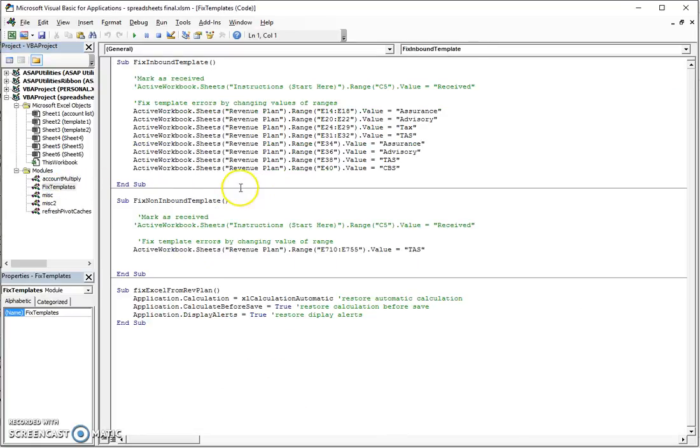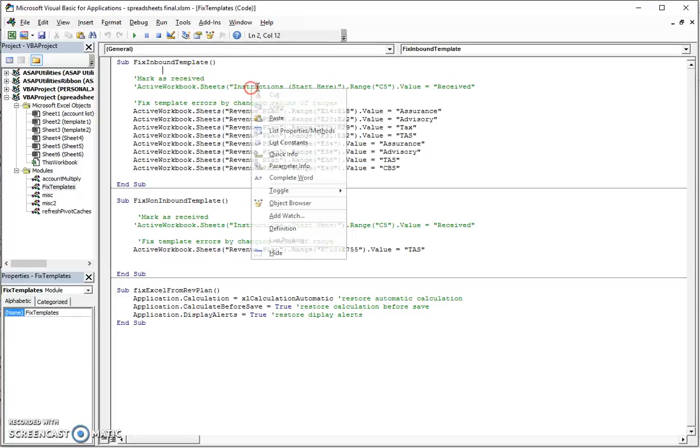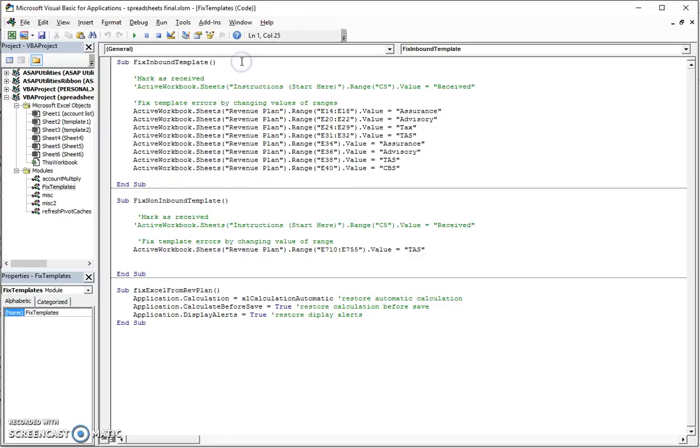The second module I have here is really useful. There were some errors in these templates that we sent out to people, and basically what was wrong was that some values were incorrect in some of the fields. So rather than go through each of the 300 templates and fix each individually, I just had a macro that, as you can see here, changes the value of these cells to the proper values.